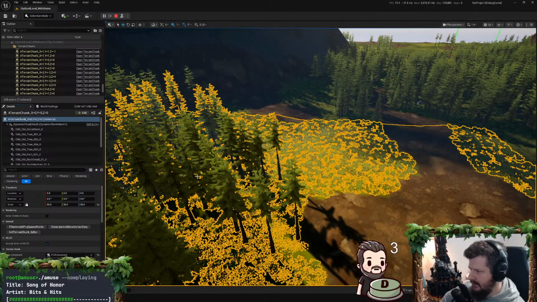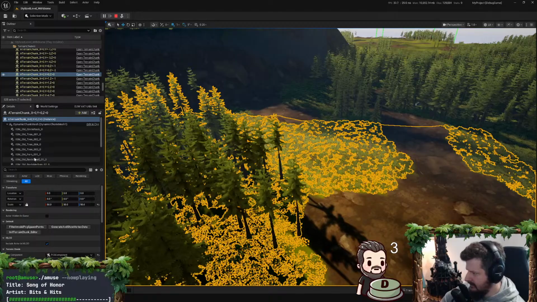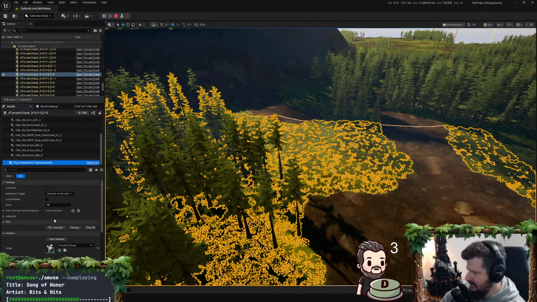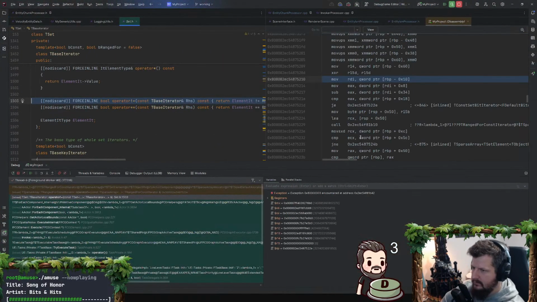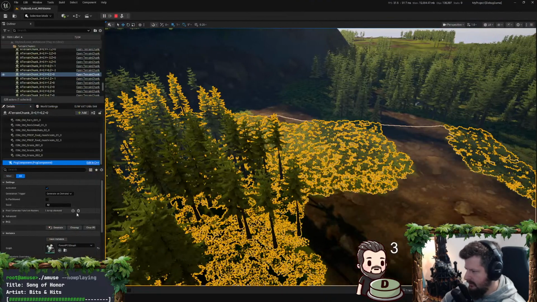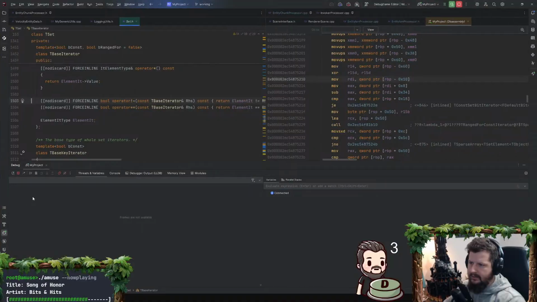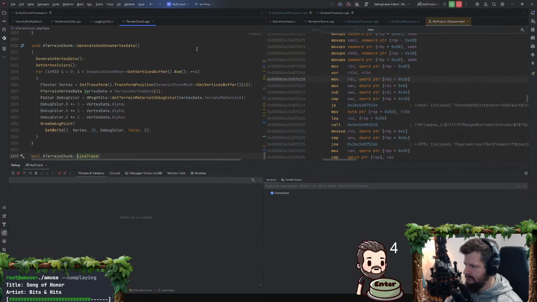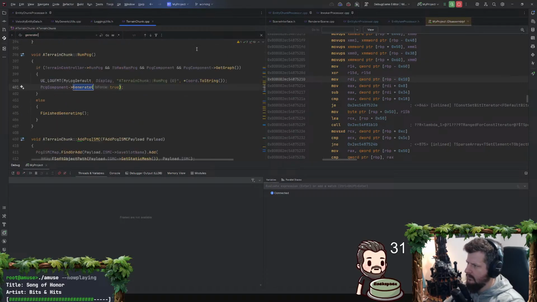So this is my terrain chunk. This is one terrain chunk, at 0, 0, 0. So here's all the ISMs that are added to it. There's my PCG component. It is set to generate on demand. And then I think, in C++, I manually call that. Yeah, PCG component generate.